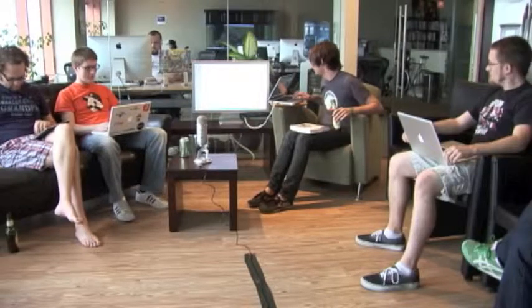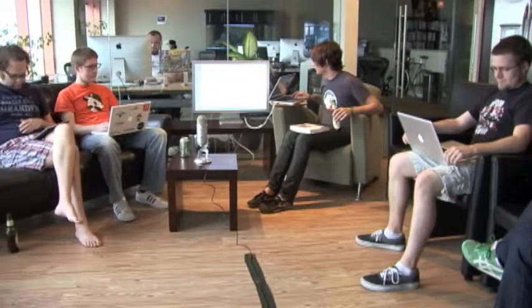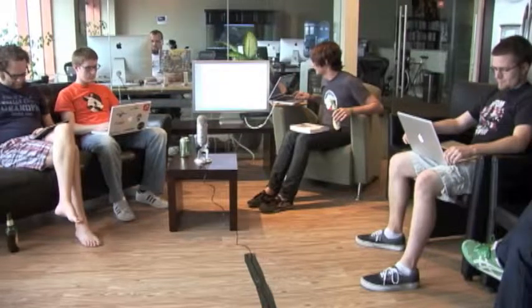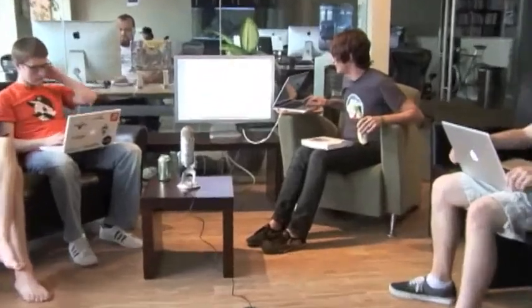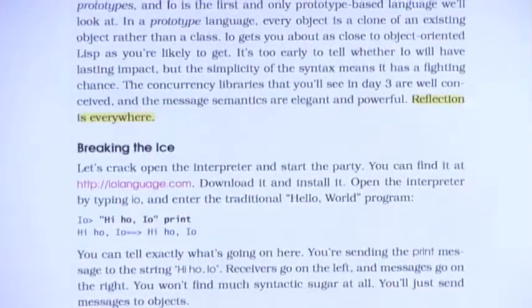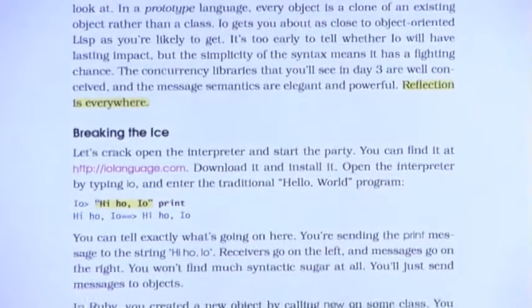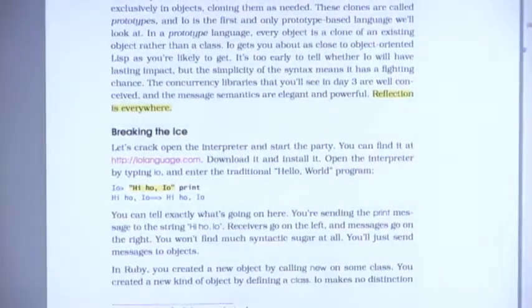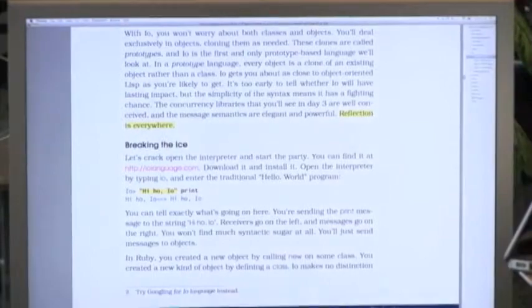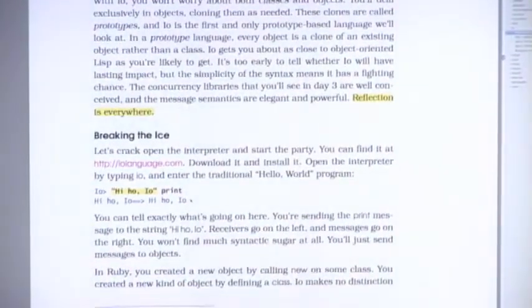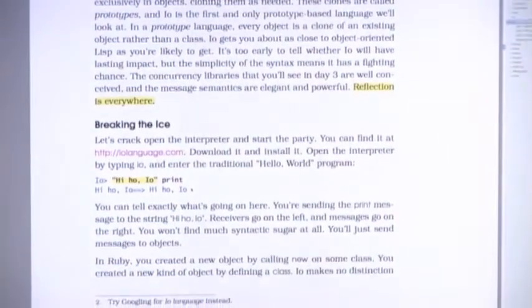Nice. So yeah, to print a string, we'll do this, which is the string, and then you send it the print message. So it's really simple. This is a string object, which acts as our receiver, and print is the message, and then it prints that. Yeah, very little syntactic sugar, super easy.